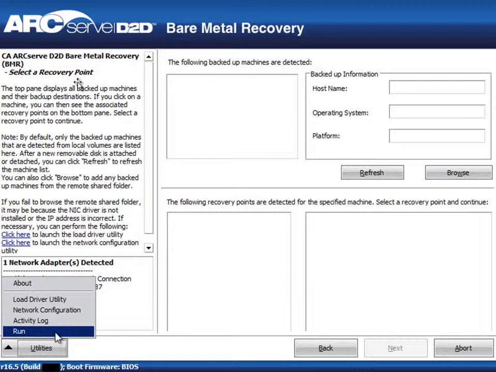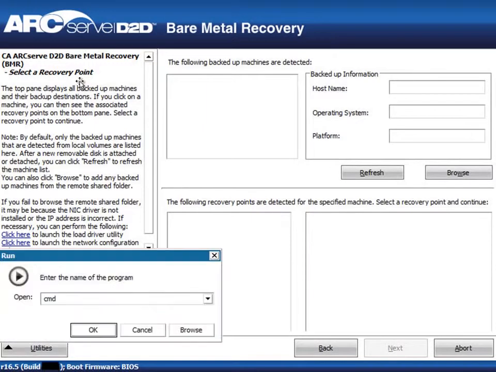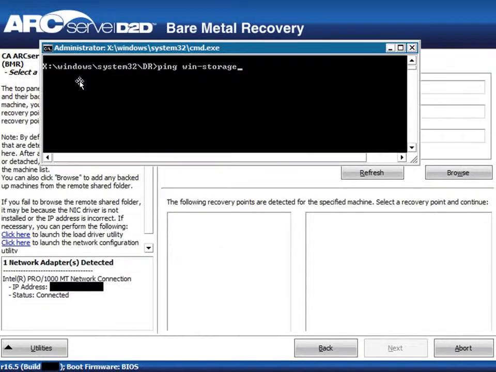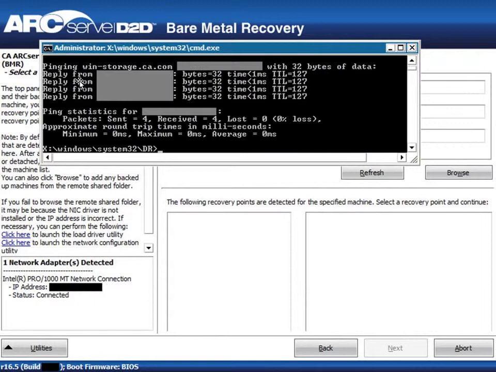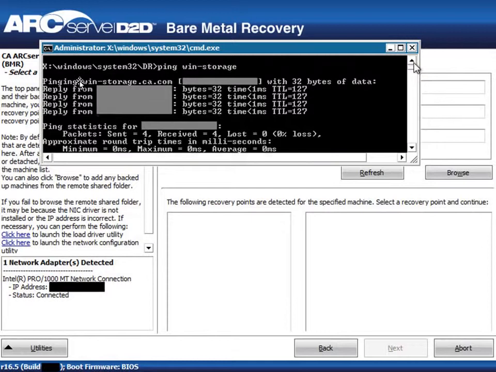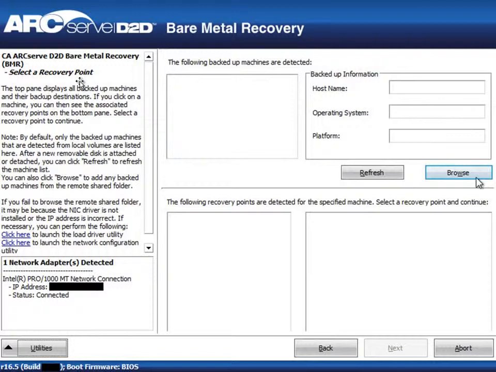To verify the network communication, click on Utilities, then Run. Type the command CMD and click OK. This launches the Windows command prompt. From the Windows command prompt, run a ping to the D2D network destination. Verify the result to ensure there are no network communication issues. After verifying these results, close the command prompt. This returns you back to the Select a Recovery Point wizard screen.